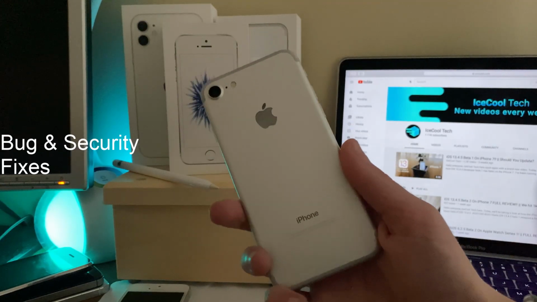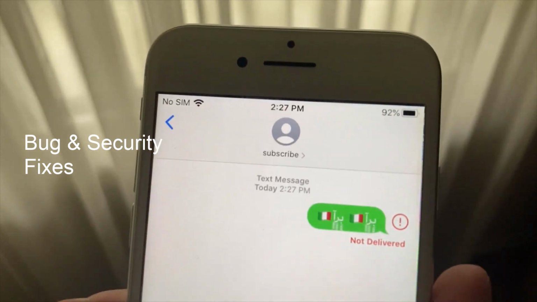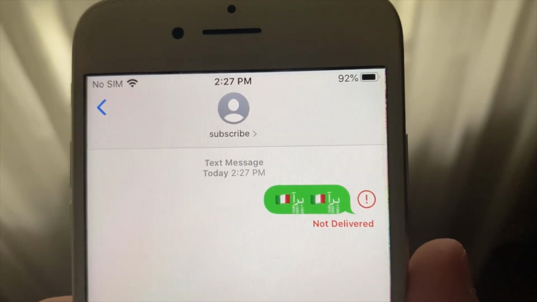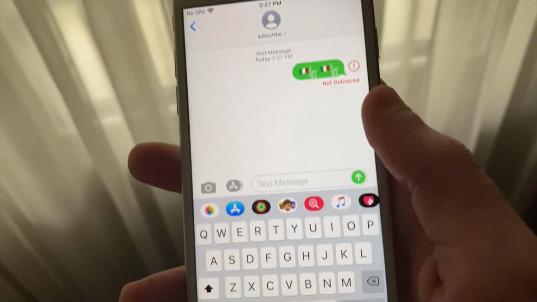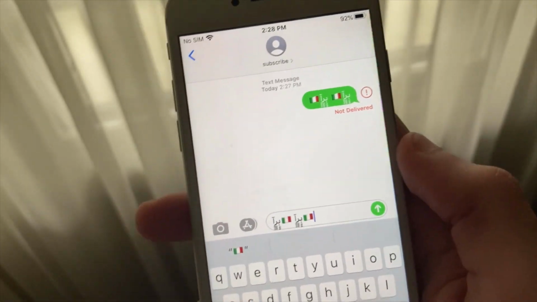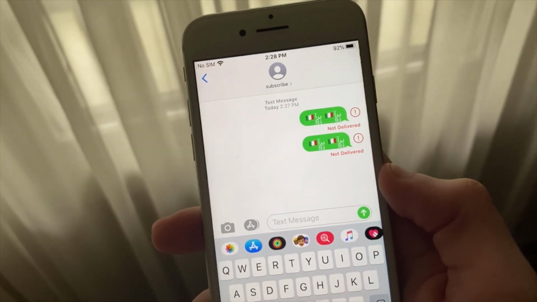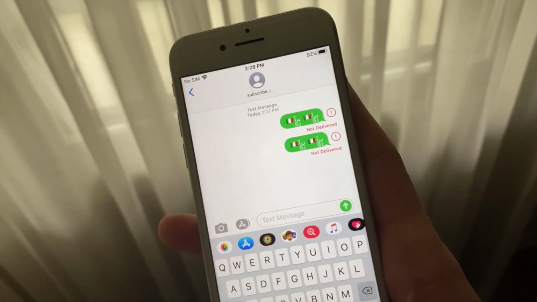So far, iOS 13.5 has proven itself to be a vital release. Here's what we know so far. iOS 13.5 fixes the notorious text message crash affecting almost every iOS and iPadOS user. This message will cause any iPhone to crash and force restart.